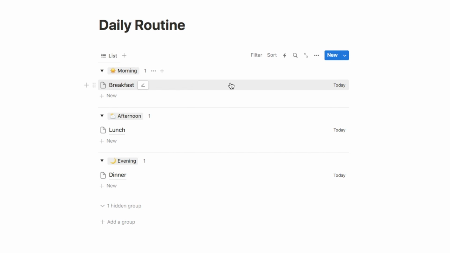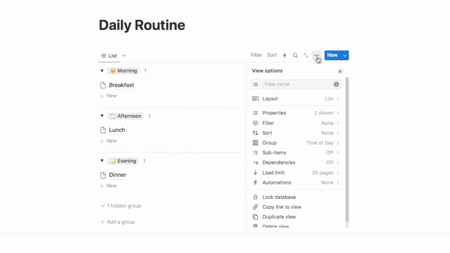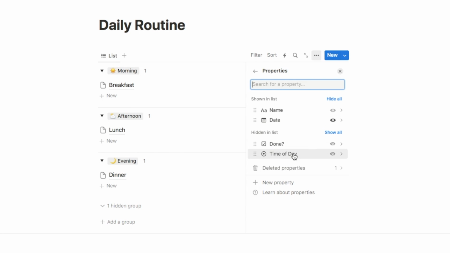So I also want to see the checkbox. So what we're going to do is click on the three dots here, select properties, and then we're going to decide which properties we actually want to display in the list. So I do want to see this done checkbox on here as well. So I'm just going to unhide it so it now shows.